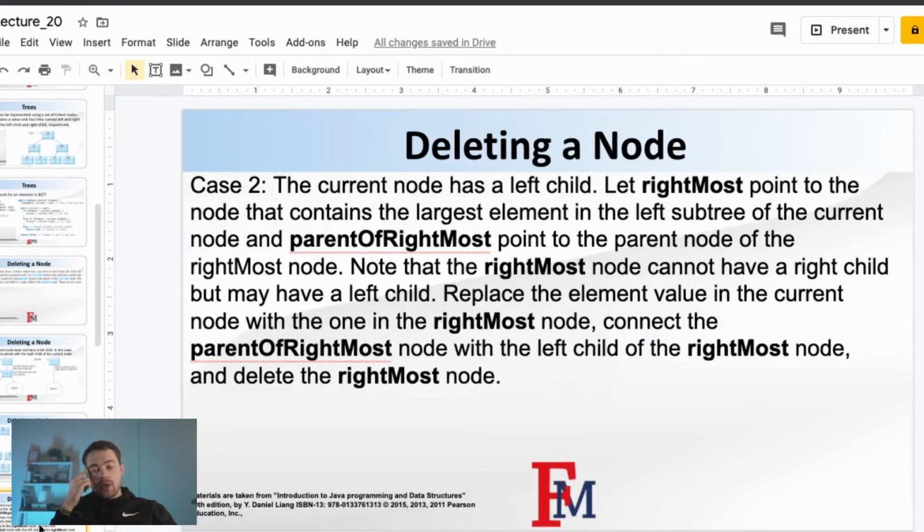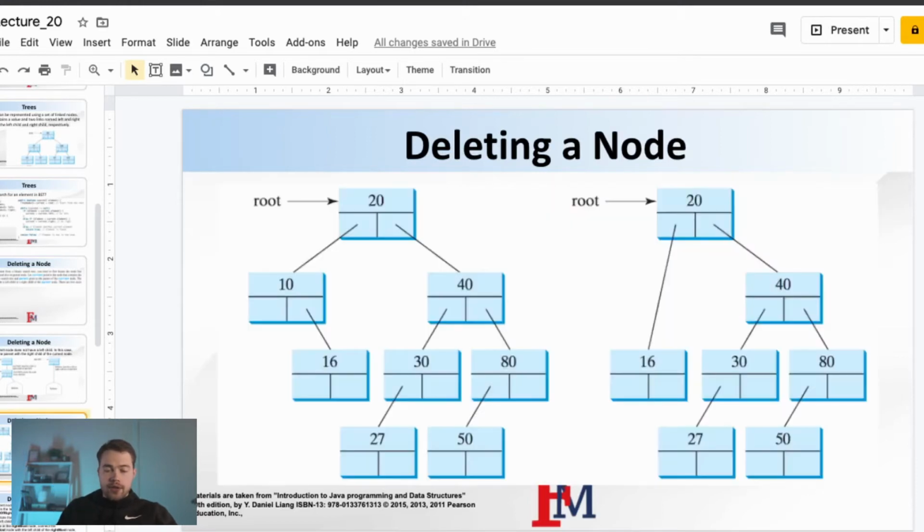Anyway, case number 2: the current node has a left child. Now we need to create a couple more pointers to make it happen. That's a bit more complicated case. We need to create a pointer called rightmost, and that will be pointing to the node that contains the largest element in the left subtree of the current node. Okay, so here's how it works.